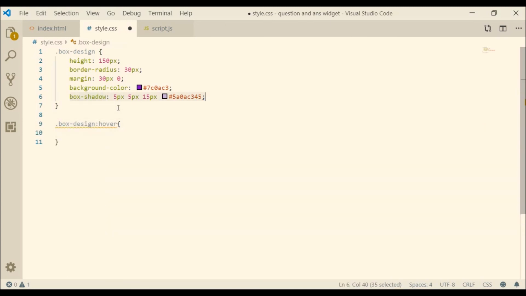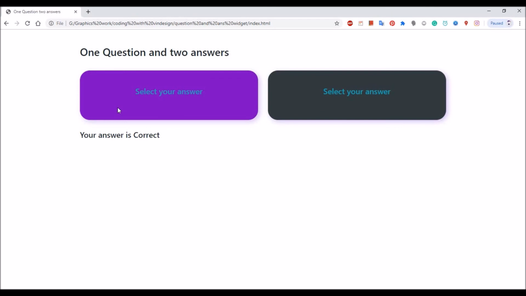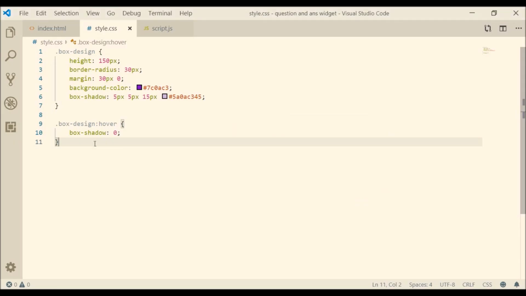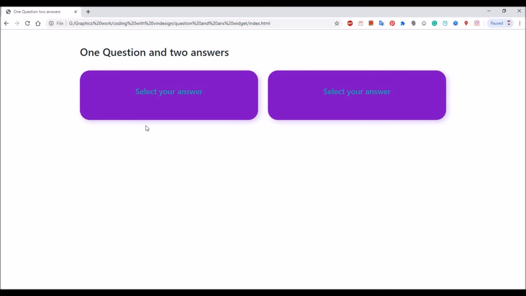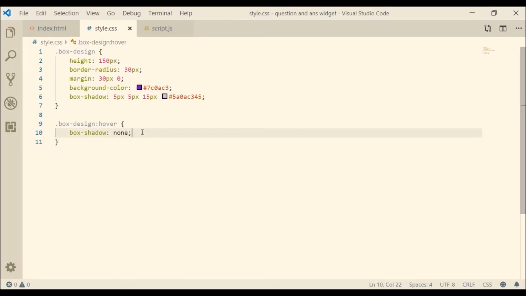So I'm adding a hover. On hover it should show the box shadow. So I'm just hiding it. This is how it works. If I give none, it will remove all the shadow properties, and it will show in this way. So when I hover it will remove the shadow, and when I hover off it shows the shadow. So you can design how you like to have it.